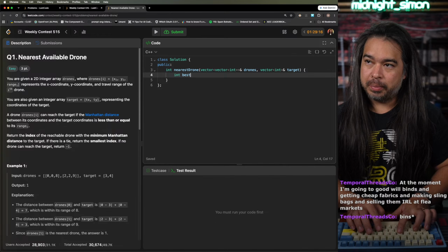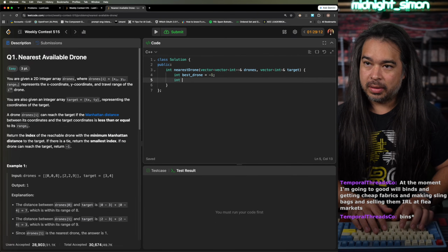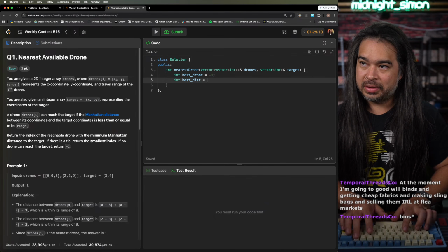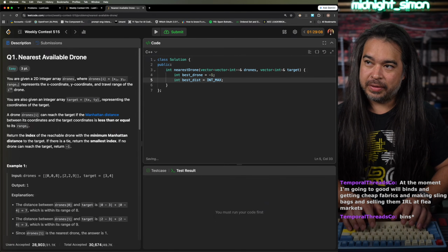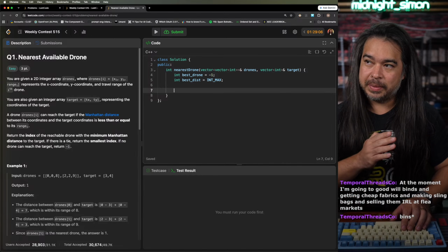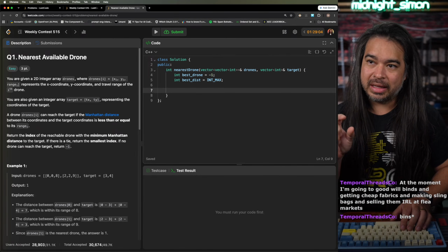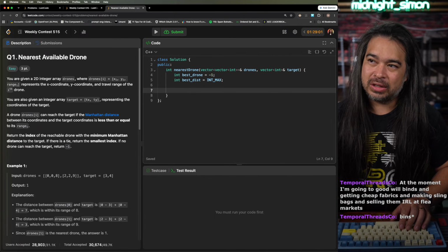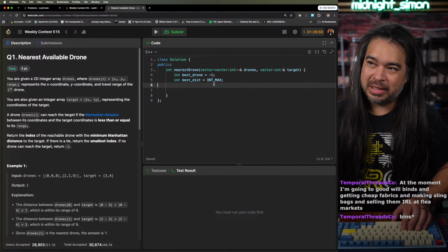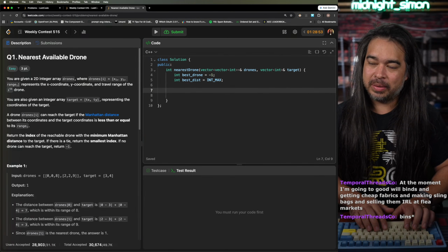Alright, so best drone, best dist. Those are my defaults initially, and I'm going to go over all the drones and calculate the Manhattan distance to the target. I'll remember the best distance and update the best drone if a drone beats the best distance. So here we go.